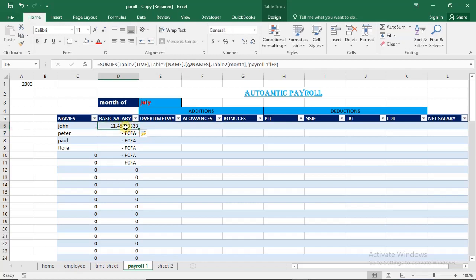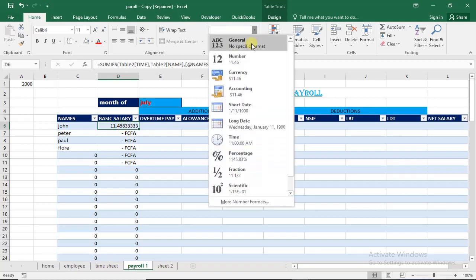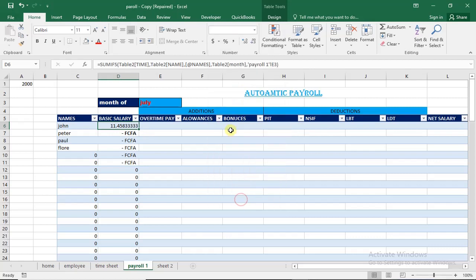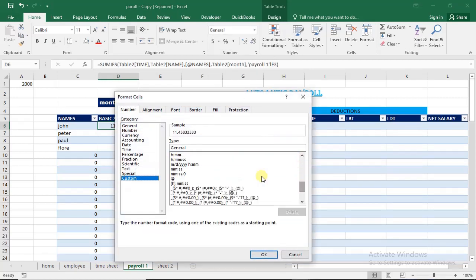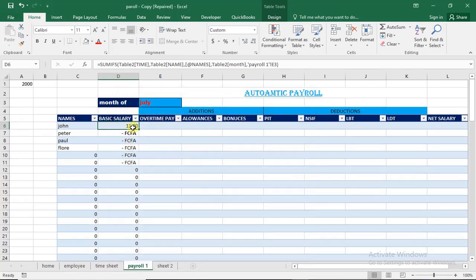Actually this is giving us 11 point something. This is not the format of time. So if you want to see how many hours exactly, we are going to convert it into time format, something like this. Yes, hours and minutes. So it's actually 11 hours 00 minutes, but we don't want it that way.